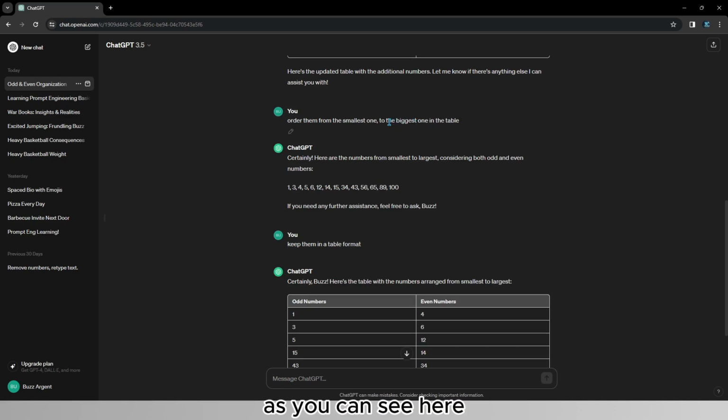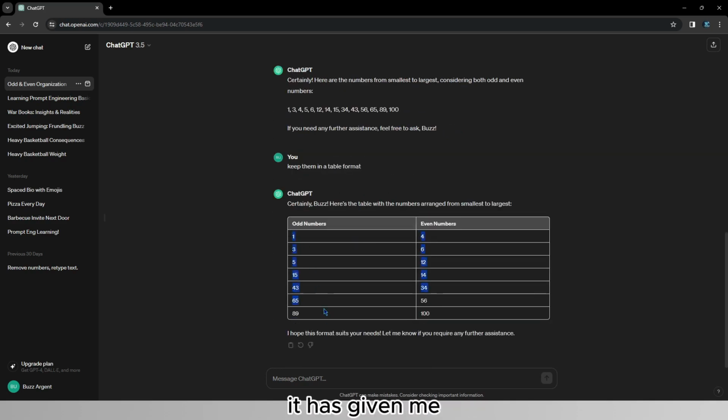I could also ask it to order them from the smallest one to the biggest one in the table. As you can see here, I didn't provide the right output template by telling GPT to keep them in the table. I just told it to pick the numbers from the table. So it has given me the numbers like that. But then after a small correction here, it has given me the output template that I wanted. So they are now ordered from the smallest to largest. And I can also ask it to create a CSV file.